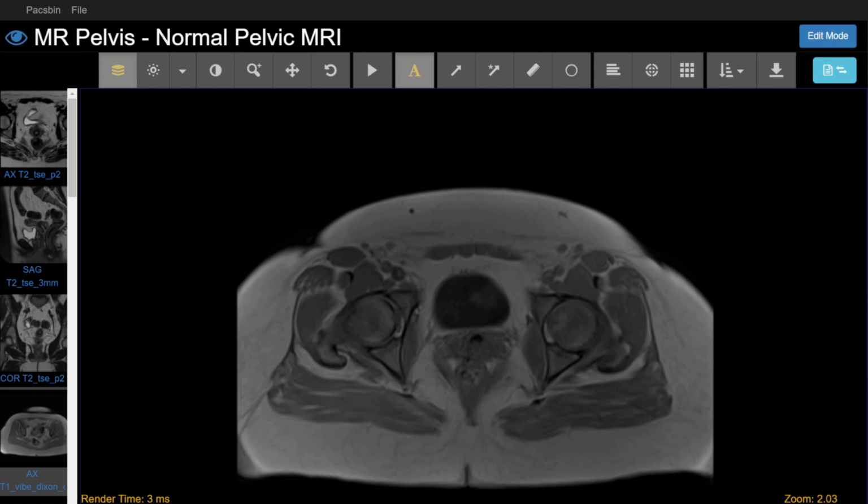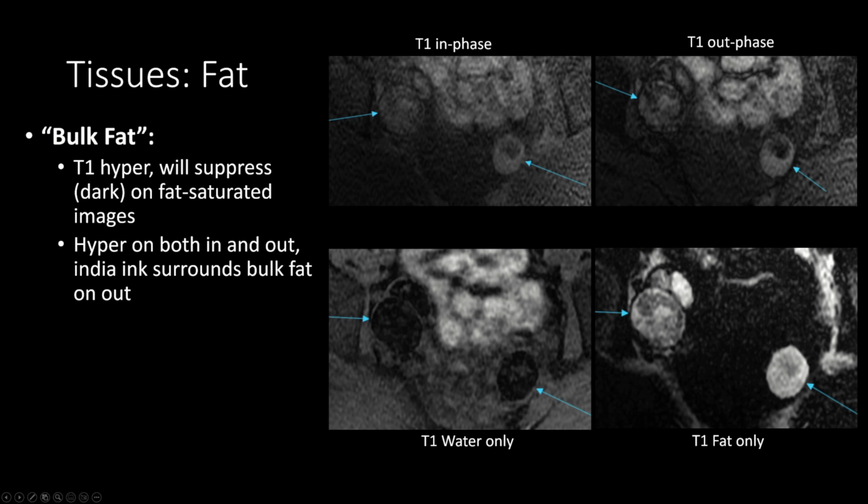For example, in this case here, we have bilateral adnexal masses that are T1 hyperintense. They suppress on the fat-saturated images, and they remain hyperintense on the out of phase images as well. These are bulk fat containing adnexal masses, which is essentially diagnostic for this being a dermoid cyst, or these being dermoid cysts. These are benign.